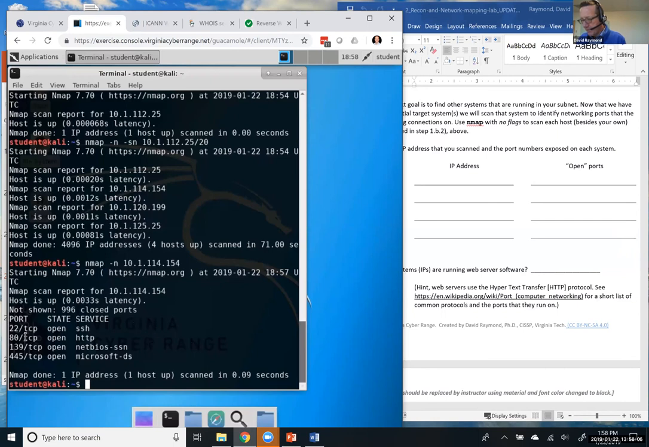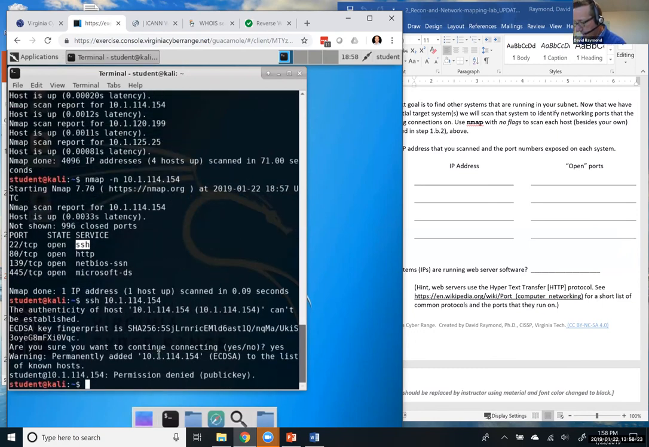So for example, this host has port 22 open, that's SSH service. So I could say SSH 10.1.114. Now I'm trying to connect to that host. Okay, and it denied me. Kicked me out because I don't have the right credentials to contact that host. Okay, so that's good information. The other thing that's open on this device is port 80, which is HTTP. So what can I connect to HTTP with?